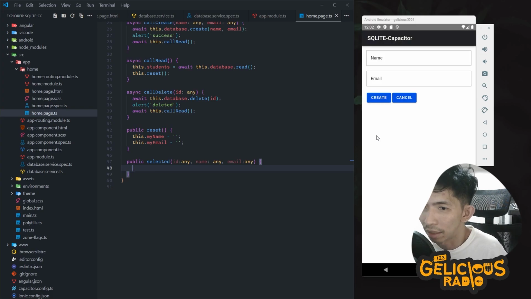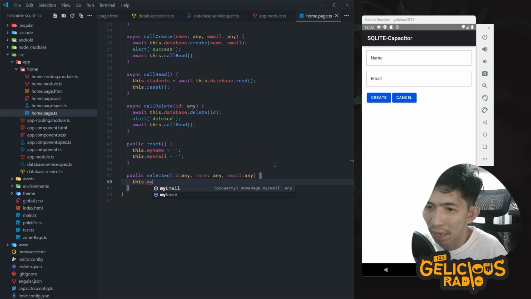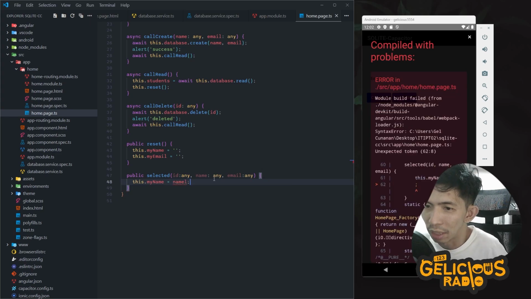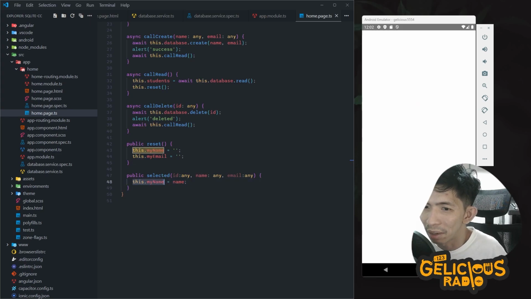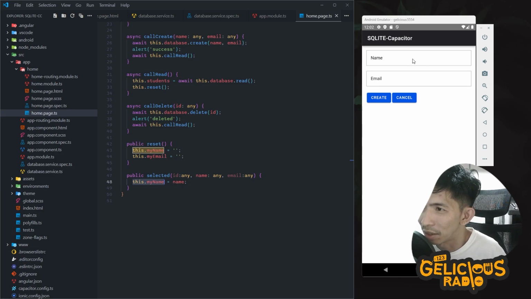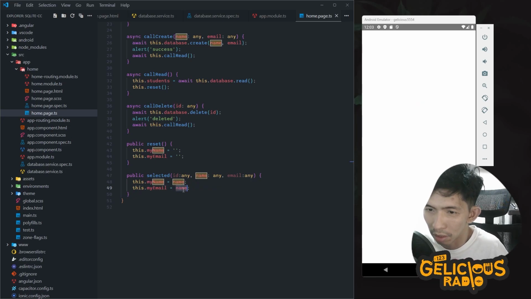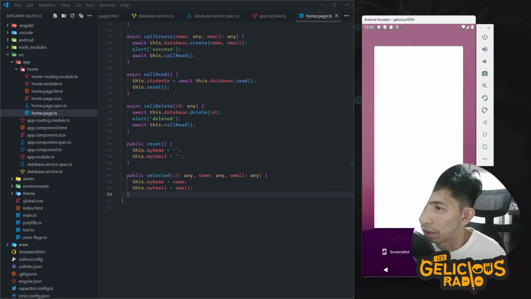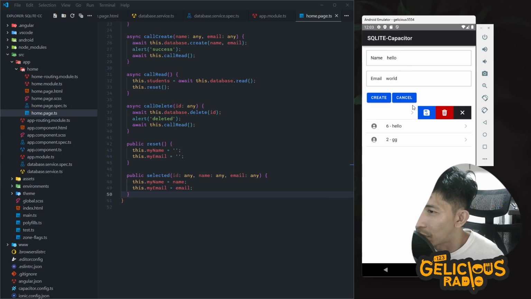So this one is ID, name, and then email. Once it is selected, this.myName is equal to name. This myName is the value that was here earlier. So we will replace this.myName with the value of the name of what we dragged earlier. Then this.myEmail is equal to email, which is this. Let's save that and reload. Now we drag, and as you can see, hello world. This one is GGWP. So whatever we drag replaces what is above.